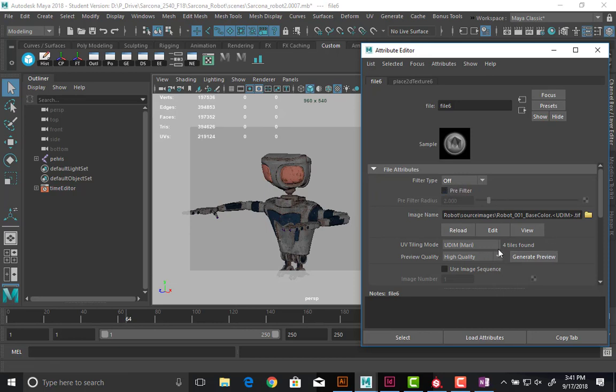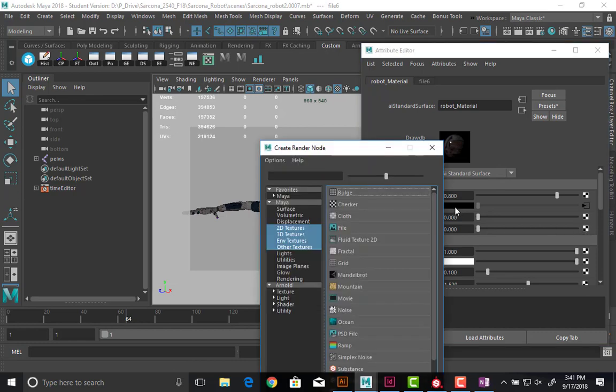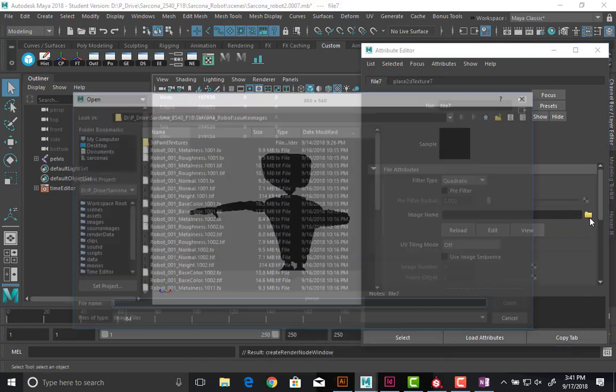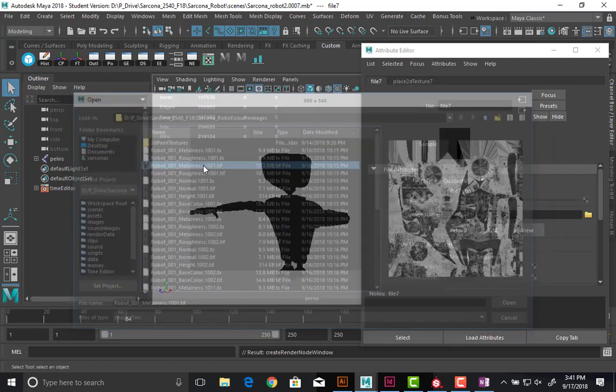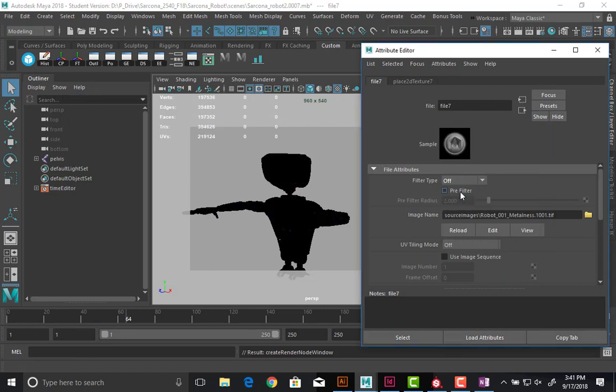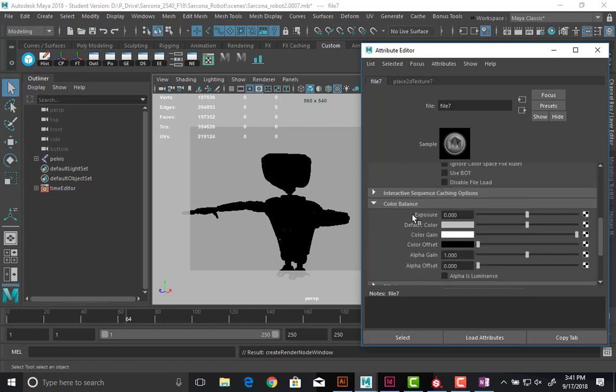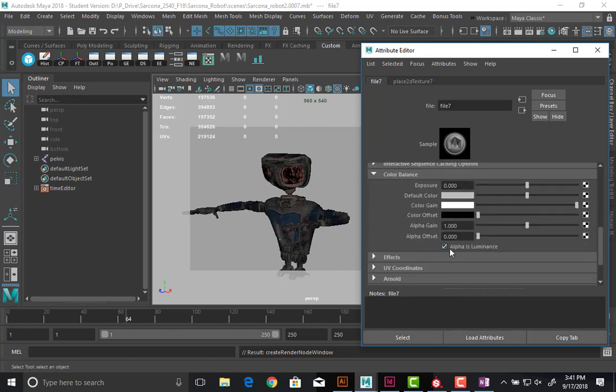That should also be off. Okay, so now I'll grab the back button, and I'll go to metalness, and I'll do the same thing. Click on File, click on Folder, find any of the metalness TIFFs. There it is. Set this to off, set this to UDIM, and say Generate Preview. Because this is a slider one, so we have a 0 to 1 range, I have to set my color balance to alpha's luminance. And that would work. So yeah, we can see them.